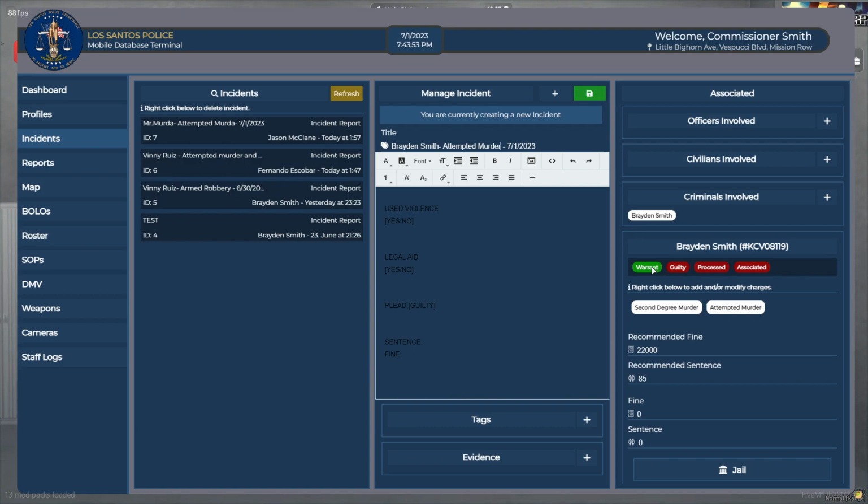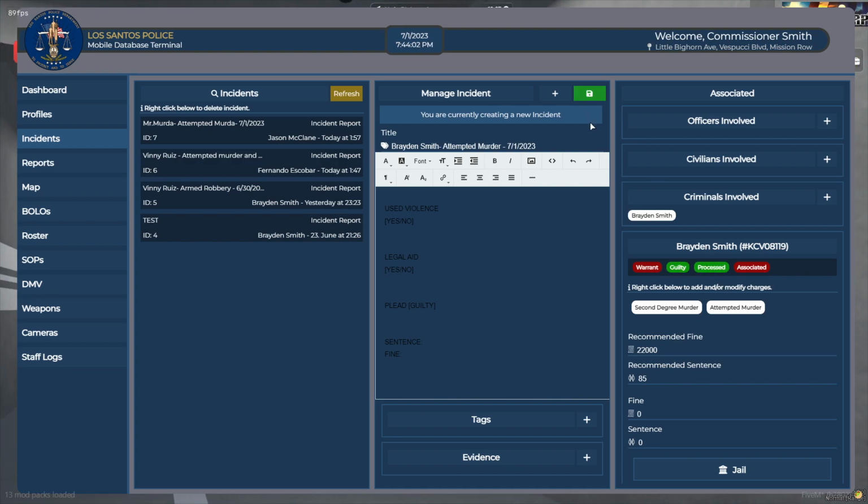So say you are serving the warrant. This is the open warrant. To make it a not warrant, so say they pled guilty, you would go guilty, process, and then you hit save. And obviously would put what you find them and what you sent them for.